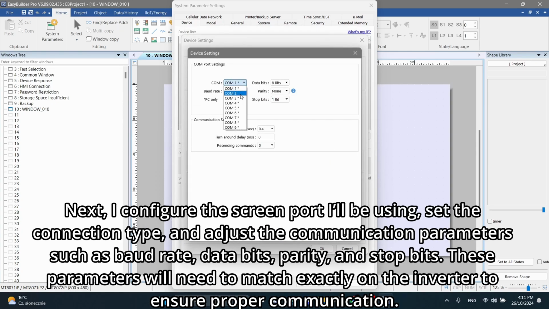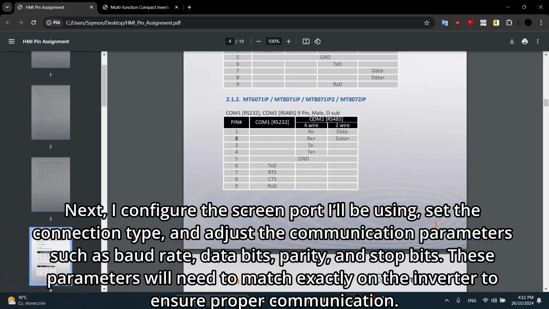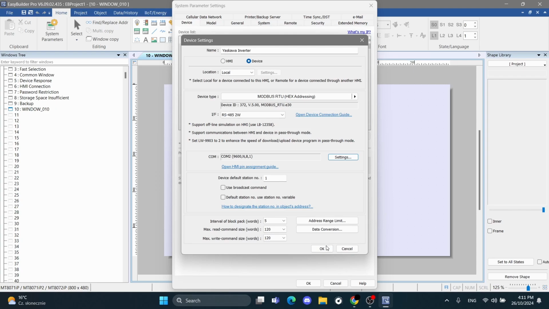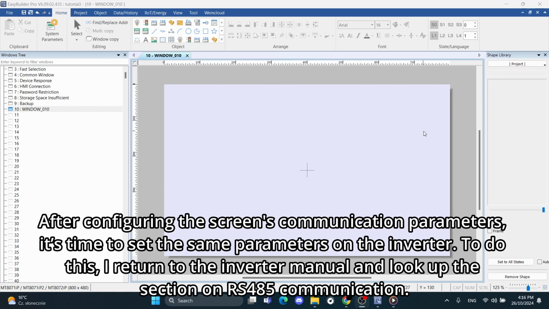Next, I configure the screen port I'll be using, set the connection type, and adjust the communication parameters such as baud rate, data bits, parity, and stop bits. These parameters will need to match exactly on the inverter to ensure proper communication. After configuring the screen's communication parameters, it's time to set the same parameters on the inverter.